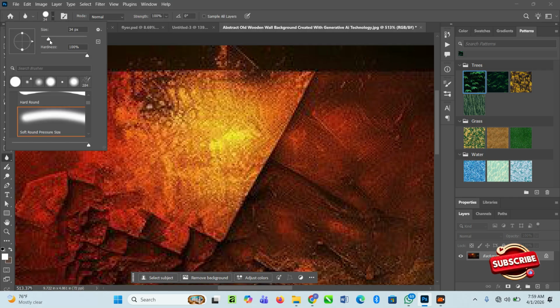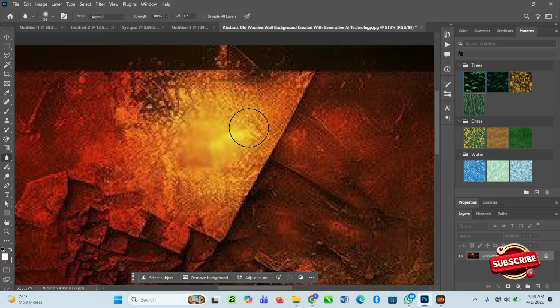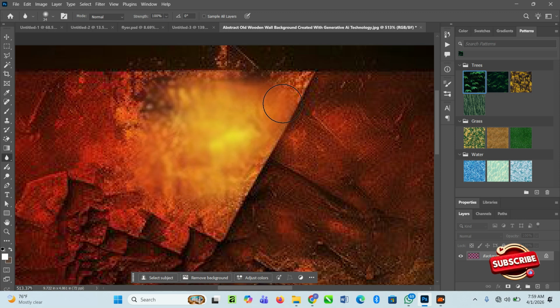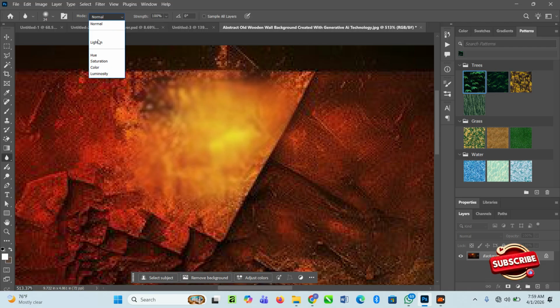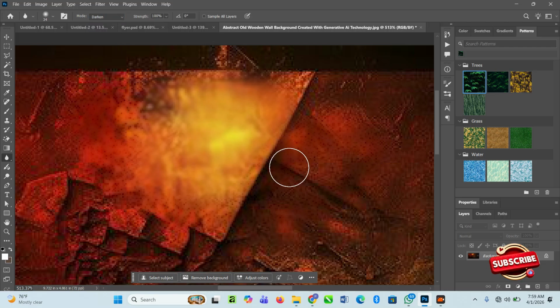You can see the size, the hardness. If you want, you can just make it a soft blur. Let's say you can use a different brush. Look at this, click on this soft, then it will not be as hard as what you are expecting to be reduced. And then you can make it normal, you can make it darken. It should be darkened a bit like this. You can leave it normal.